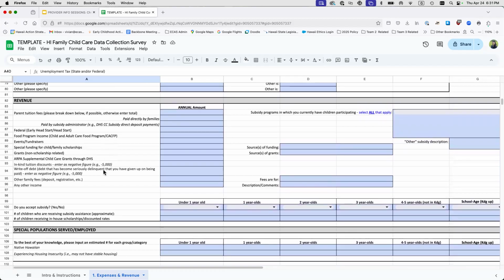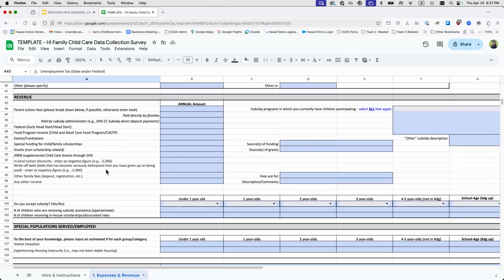So after the expense section, we do ask for revenue information. The most obvious being what you collect in terms of tuition from families. If you are able to break out what you collect in tuition directly from families versus what you potentially get from subsidy, that would be great. That's the difference here. And then any other income that you might get, again, from Early Head Start, I mentioned if you are participating with a Head Start or Early Head Start agency, food program income, reimbursement income, if you happen to do any kinds of events or fundraisers, or you get any special grants from foundations or philanthropy.